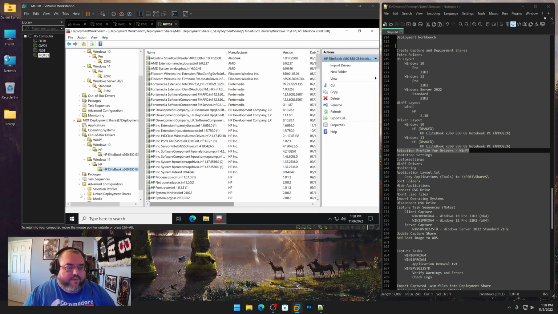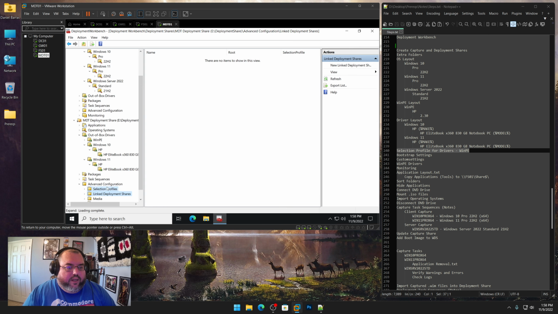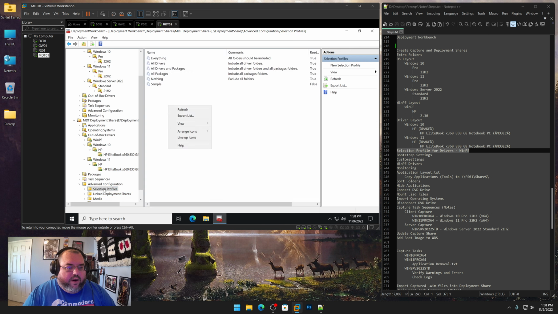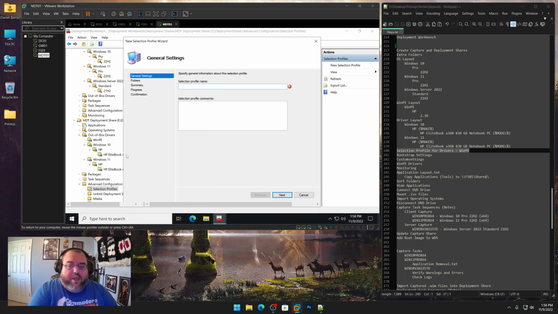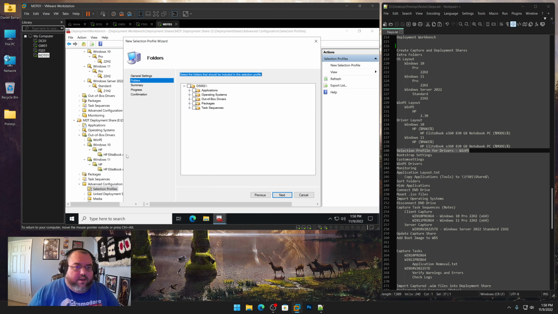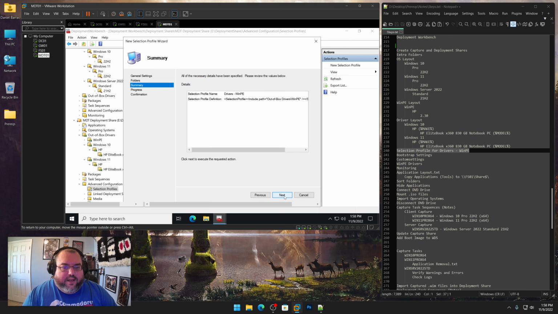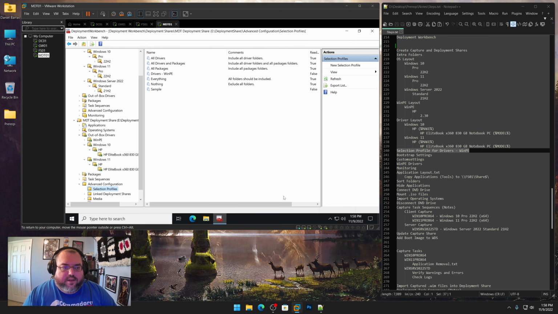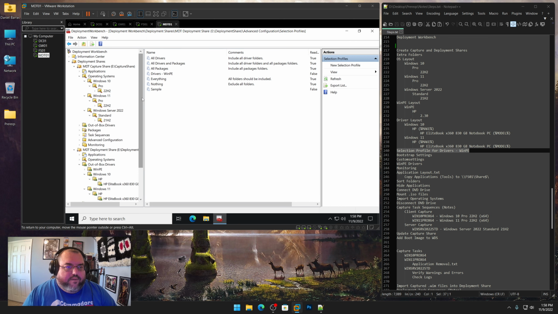Okay, we're going to now create our selection profile for our WinPE drivers in our deployment share. So click on Advanced Configuration, click on Selection Profiles, right click on Selection Profiles, click New Selection Profile, type drivers-WinPE, good, go to Out of the Box Drivers and just click on the WinPE checkbox, click Next, and Next. Okay, that's done for that.